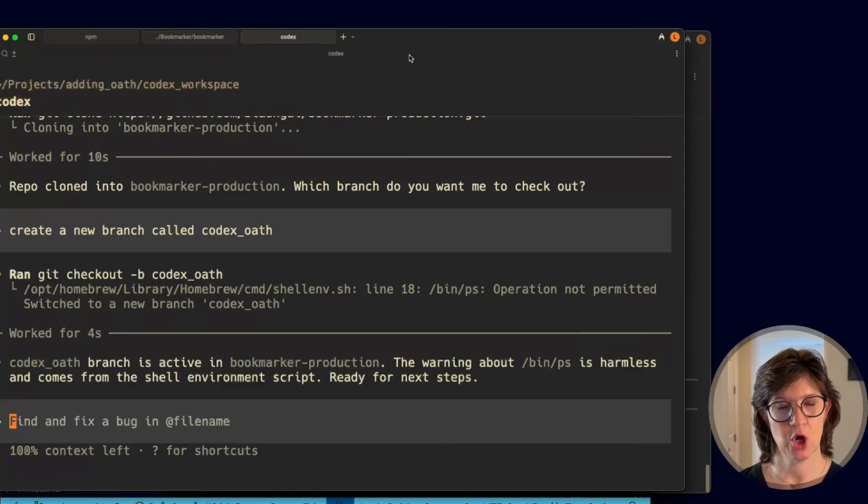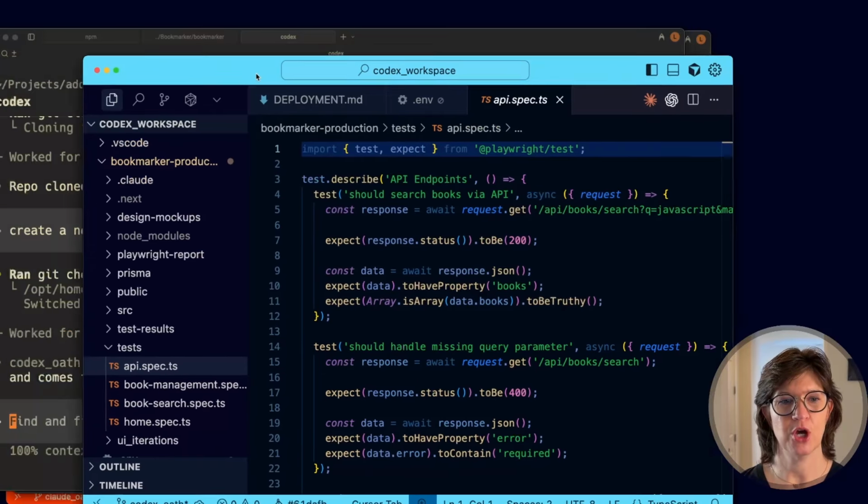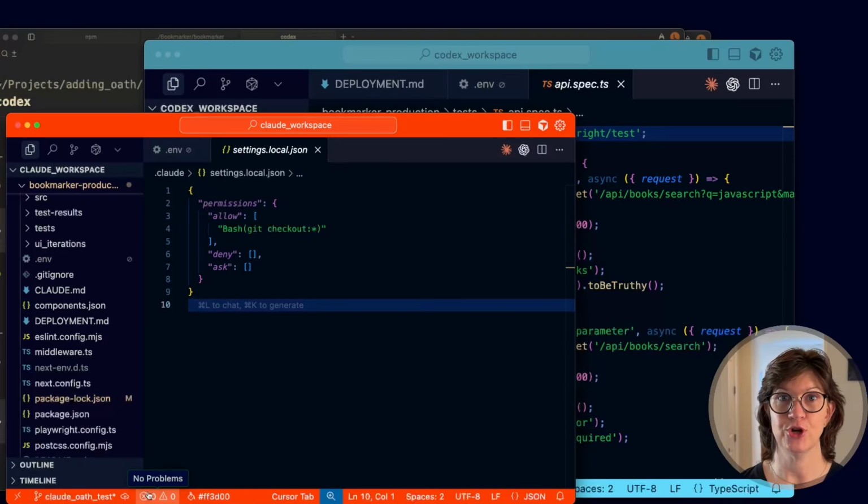Likewise, I have Codex running in another Warp window. I also have the branch of my Codex project in another Cursor window. So I've got blue for Codex and orange for Claude, if you're keeping track at home.